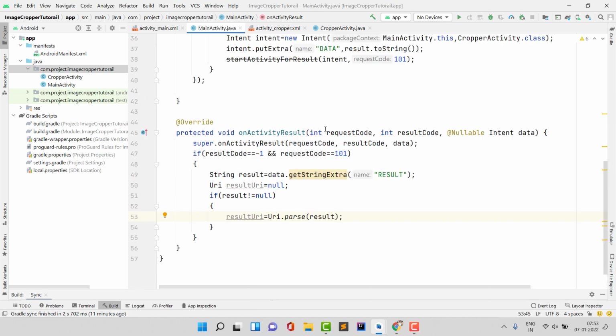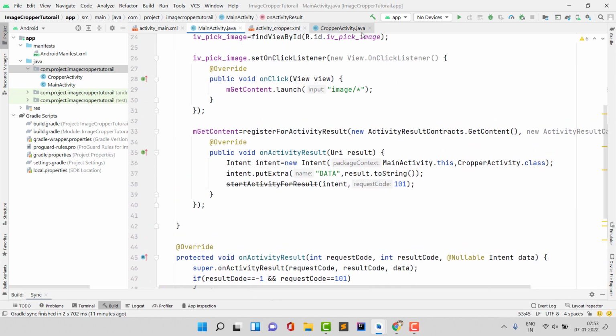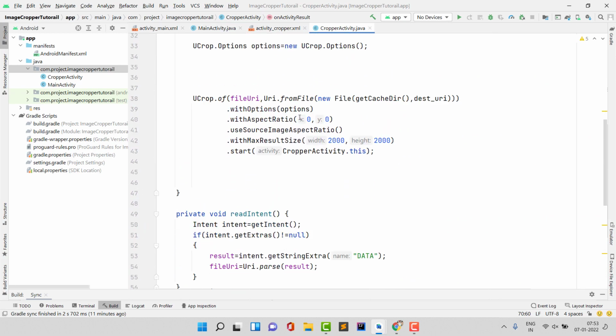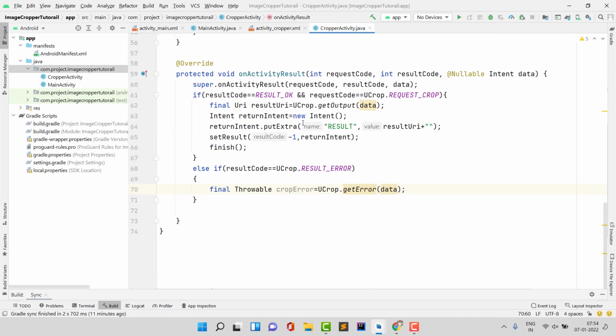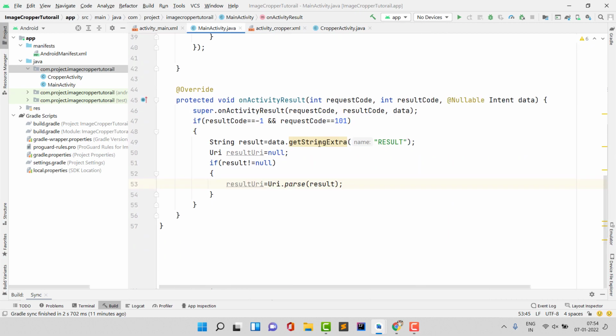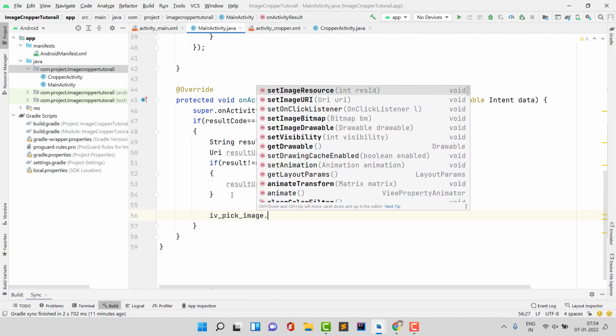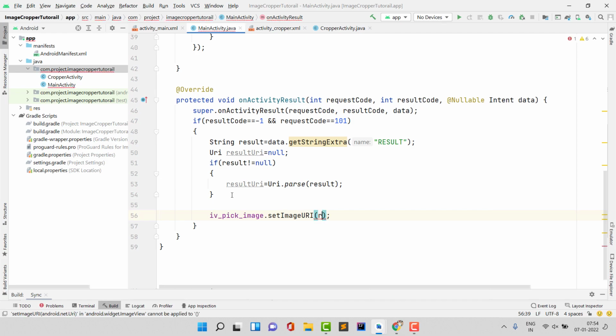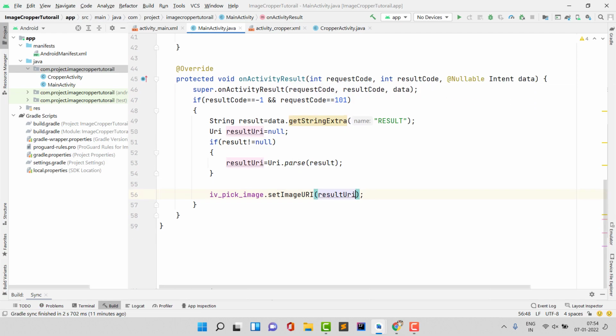As you know, here we also pass the string, and then we convert this string to URI. This is the same thing we are doing here. After getting the final URI of the cropped image, we send the string here, and then we get this string inside on activity result, and we convert this string to URI again. So this is done. Now after this, we can write ivPickImage dot set image URI, and set this URI to our image view variable.